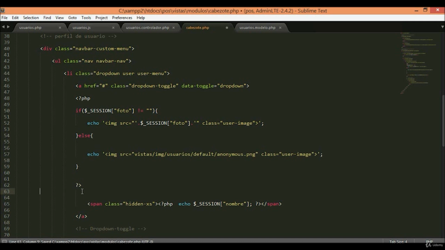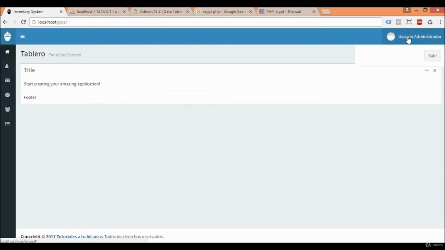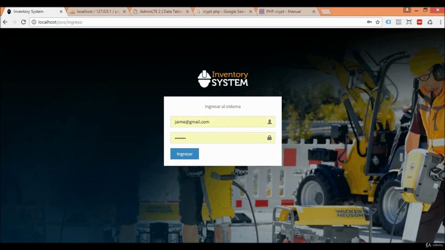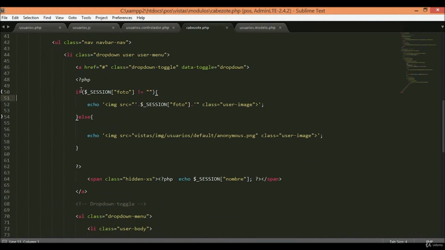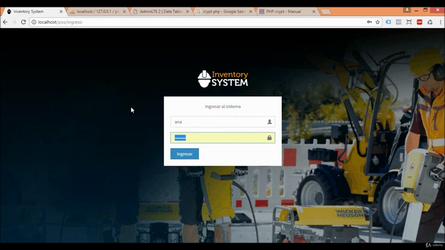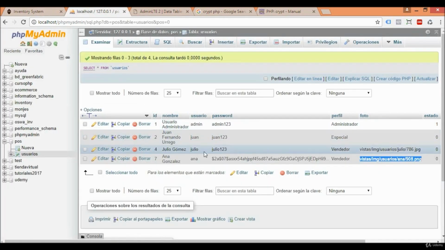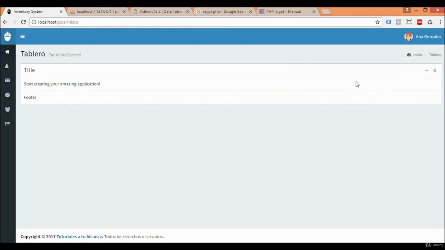Very good. With this, when you log in, the header will show the name and the picture of the user who's accessing. Okay, let's refresh. Let's log in with Anna123, and look, I already have Ana Gonzalez and with her picture. I could do the same with Julio, but Julio hasn't been with the encrypted password. So we are going to work with Ana Gonzalez.